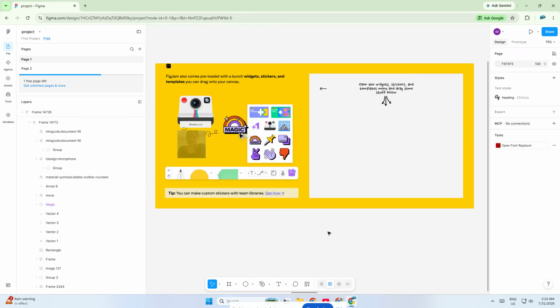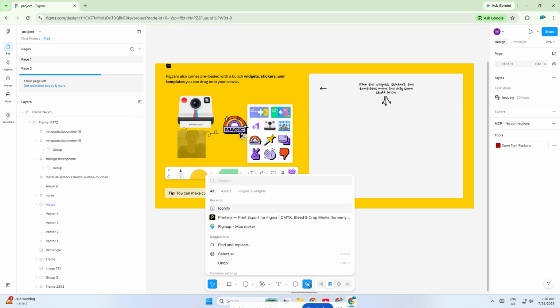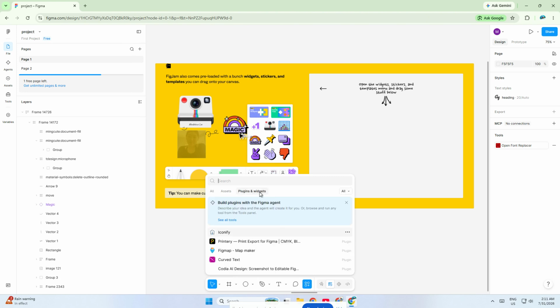First, open your Figma file and make sure you're inside the design workspace. Once you're in your design, look down at the bottom toolbar and click the Actions icon. This is where Figma keeps a lot of helpful tools, plugin options, and workflow shortcuts. After that, click on Plugins and Widgets. This will open the section where you can browse and launch plugins that extend Figma's features.